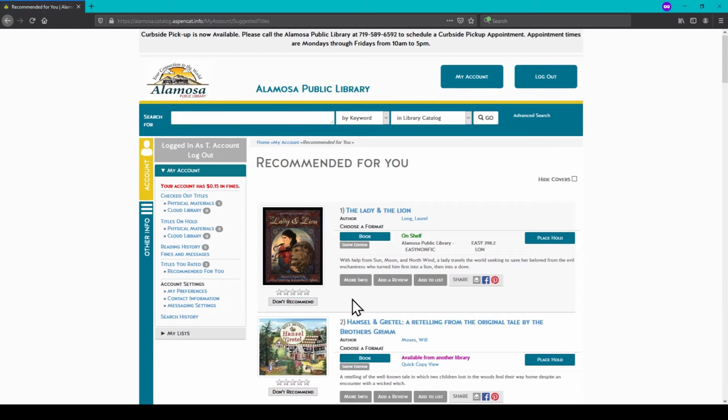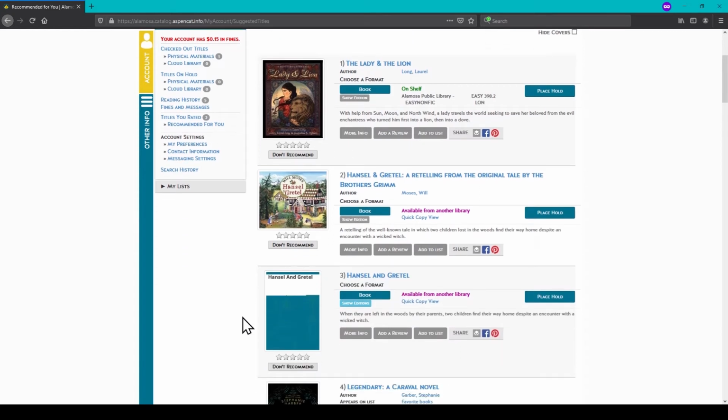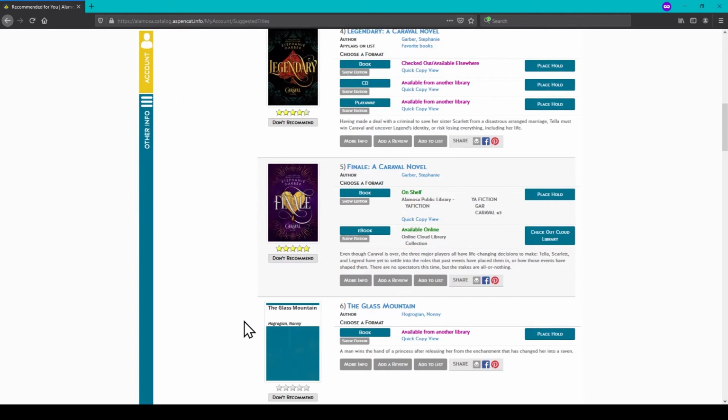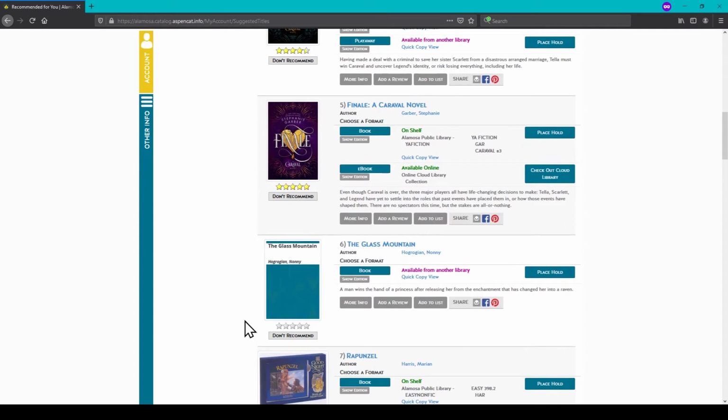So what this is doing is the catalog is using which books you liked and how much you liked them to generate a list of titles that it thinks you might be interested in. If you see something on this list and you know it's something you're not interested in, you can click that Don't Recommend button.